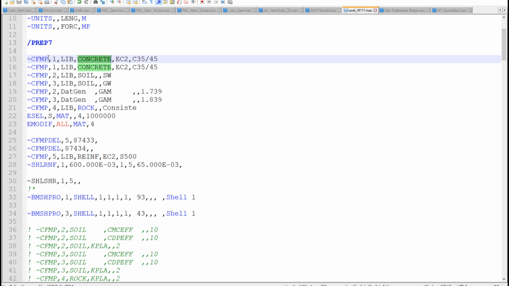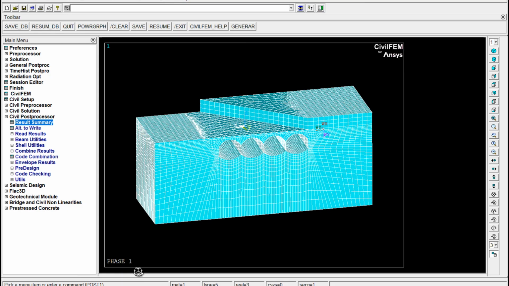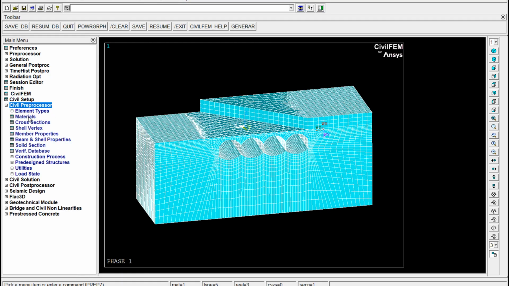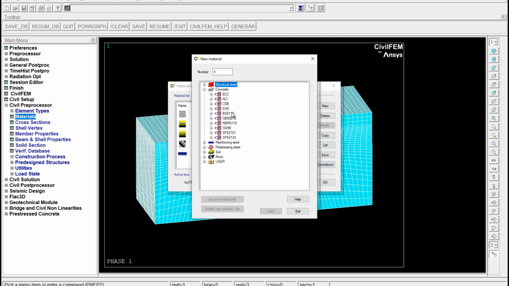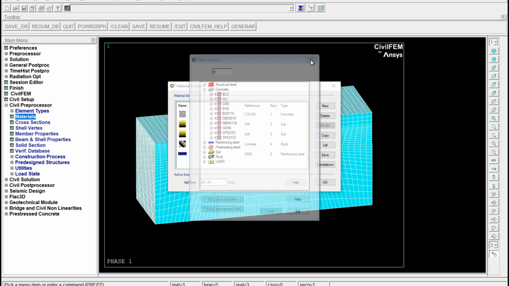For example, this is for generating a material model. So material model number 1, which is from the CivilFEM library. CivilFEM has an extended library with code and standard materials. And in this case, we are selecting from Eurocode 2 a concrete, a steel, and different soils. So here in the software, you can see that in the civil preprocessor, we have materials with the material library, where we can select all these materials, and all the properties are automatically defined and set into ANSYS.